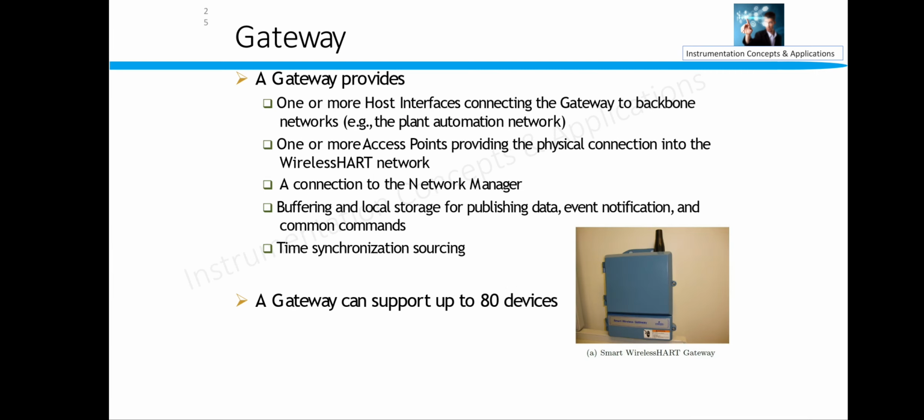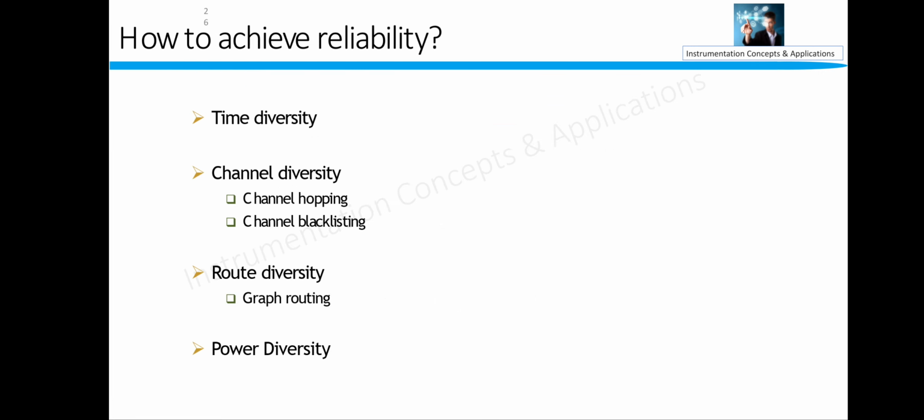What is the purpose of using gateways? A gateway has one or more host interfaces connecting it to the backbone network, and one or more access points providing the physical connection to the wireless network. In a single gateway, we can connect multiple devices so that the network manager can easily read all the required information. A gateway can support up to 80 devices. This may vary from company to company.